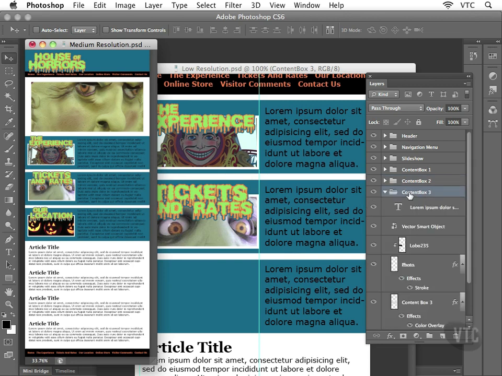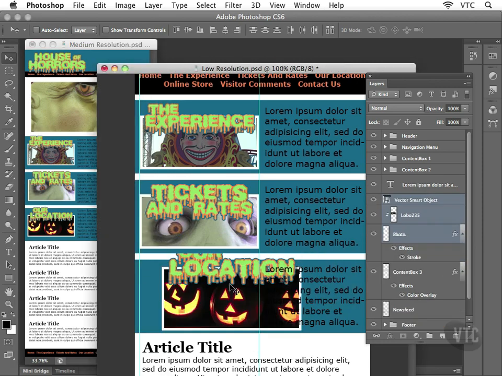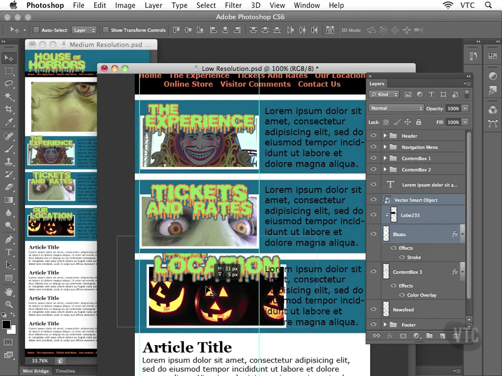Here we go. Content box 3, we want the smart object, which of course is the title. We want Lobo235, our Flickr user, and then the photo cookie cutter layer itself. Okay, grab all 3, and then, of course, the good old drag and drop there. Okay, perfect. Something like that.